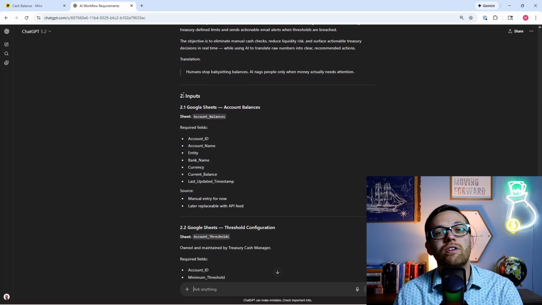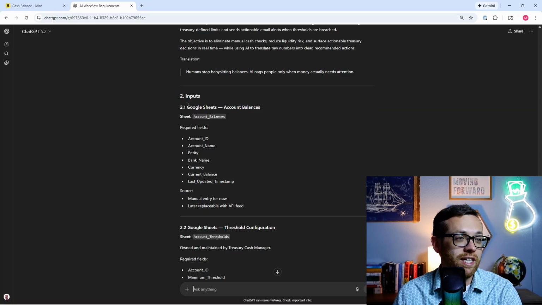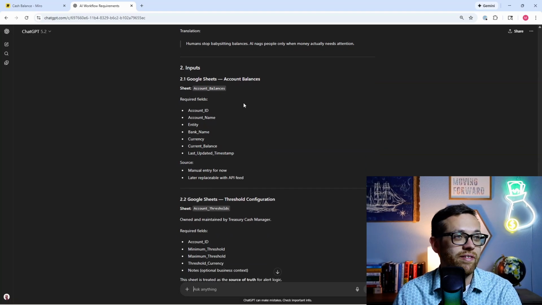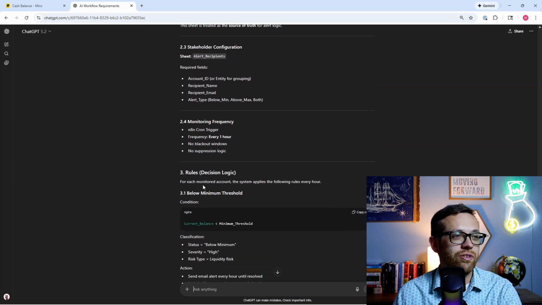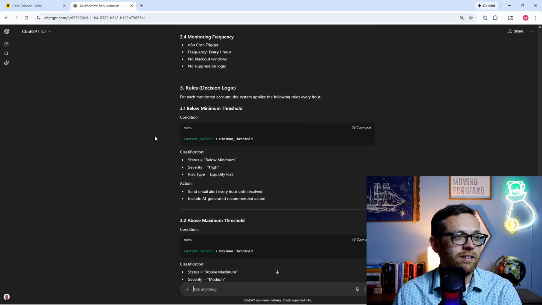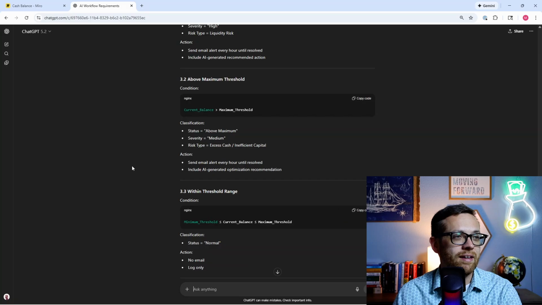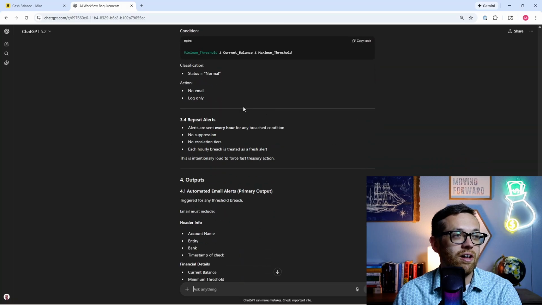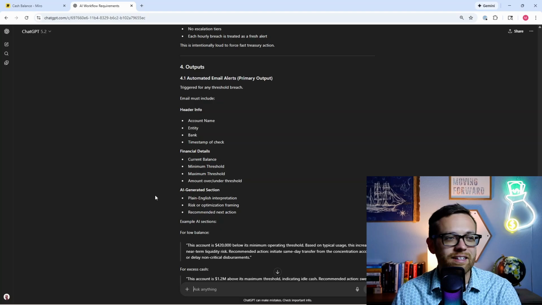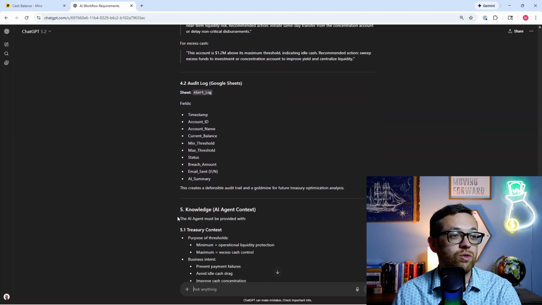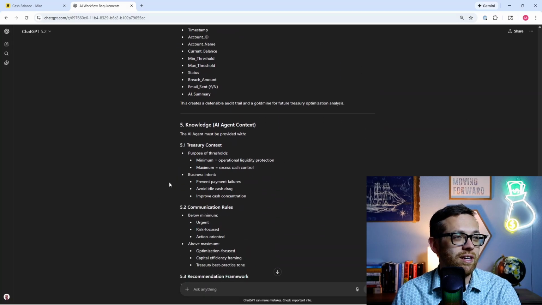So here's our inputs. Notice everything has now been updated to be Google Sheets because that's where we're going to have this stored. We've got our account balances and our thresholds, configuring our stakeholders, how often we're going to monitor. A little bit of an update to our rules based on the information we just gave it. We're going to have alerts continue to repeat till the issue is fixed. I mean, these are cash balances. We need that to keep coming through. Here's our outputs, the automated email alerts. You'll notice it's removed all of the comments about Teams and Slack because we're just going to do email.